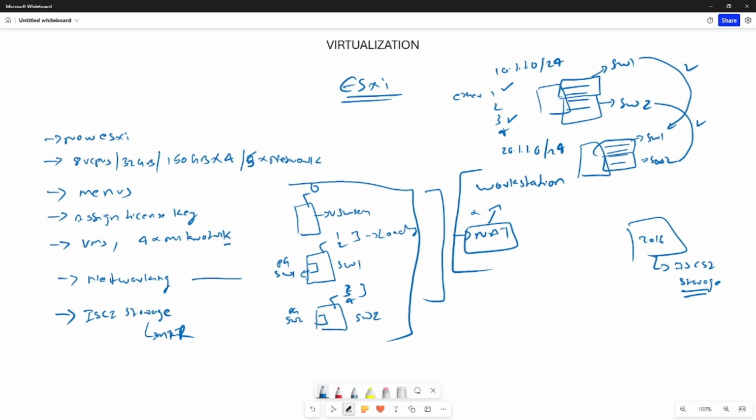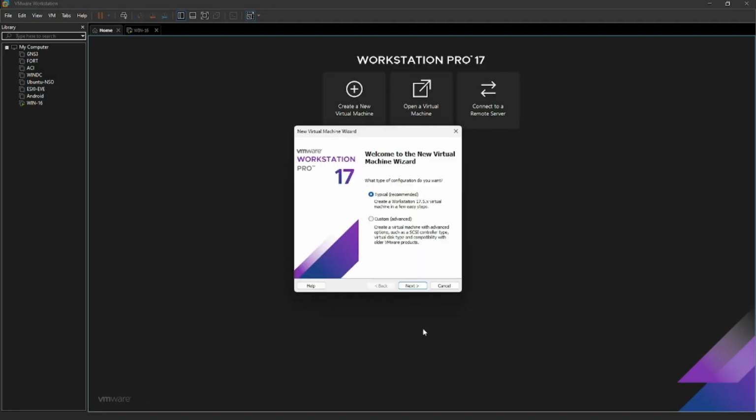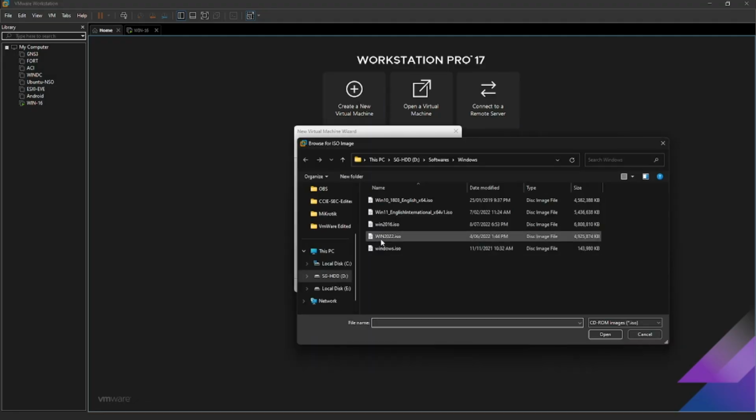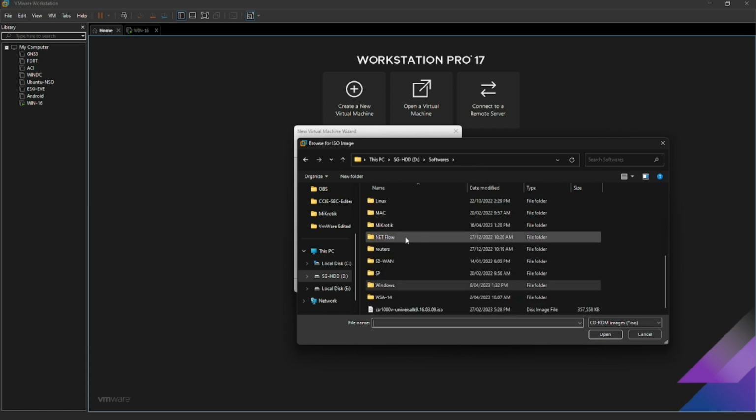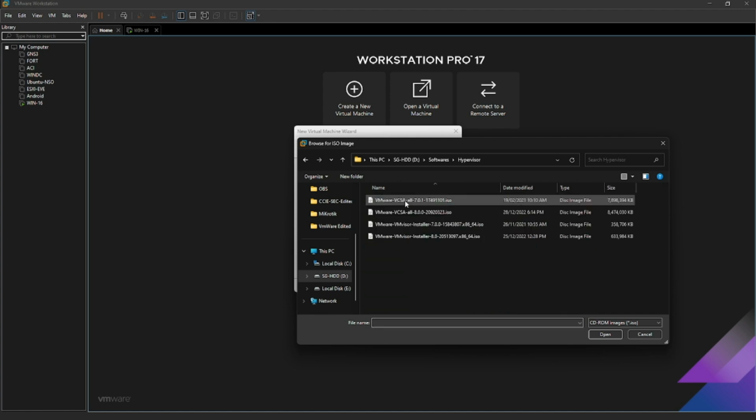All right, so this is what I'm going to do now. So let's get started. So I will create a virtual machine, click on next. I will select this one. I will go to my hypervisor. I'm going with version 8. Even though I have version 7, still I'm going with the latest one, version 8.